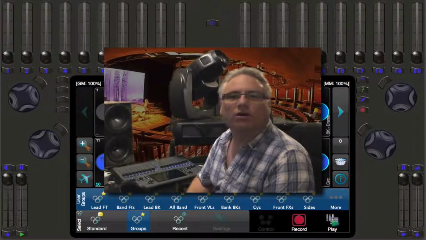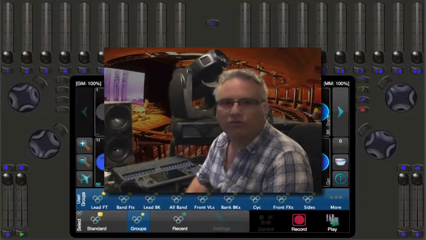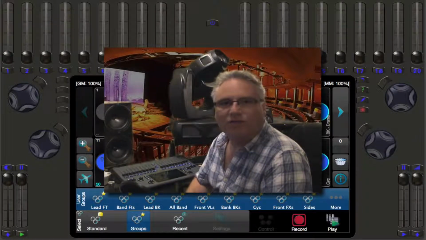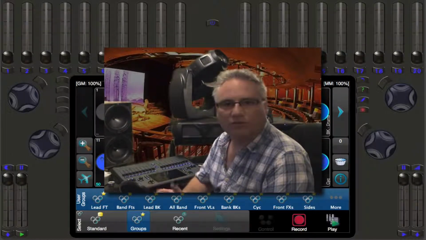In the last video, we talked about the Move in Black feature and how that made your life so much easier when working with color changing and automated lights. In this video, we're going to talk about filtering and what you actually see when you're in the select task.